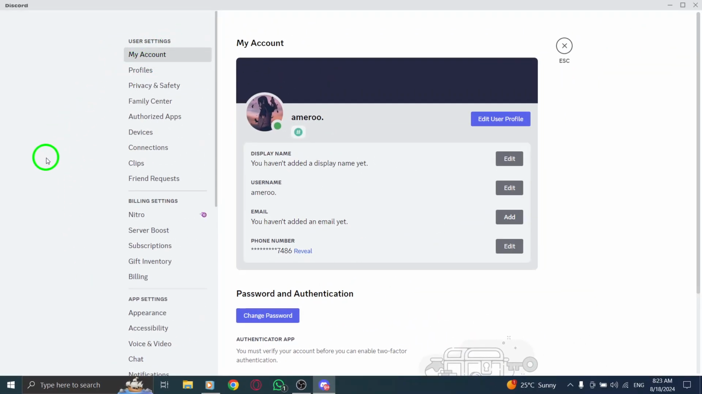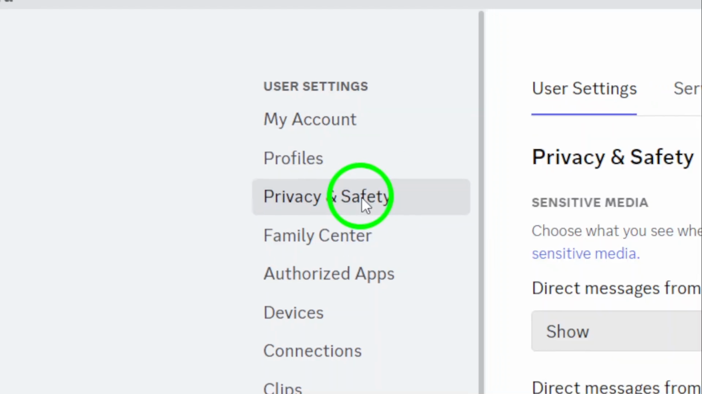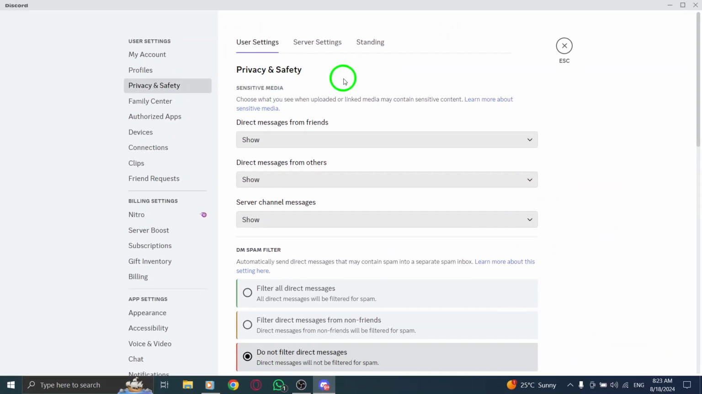In the User Settings menu, scroll down in the left sidebar until you find the option labeled Privacy and Safety. Click on it to dive into the privacy options available to you. Now, you'll see several settings that control who can send you messages.